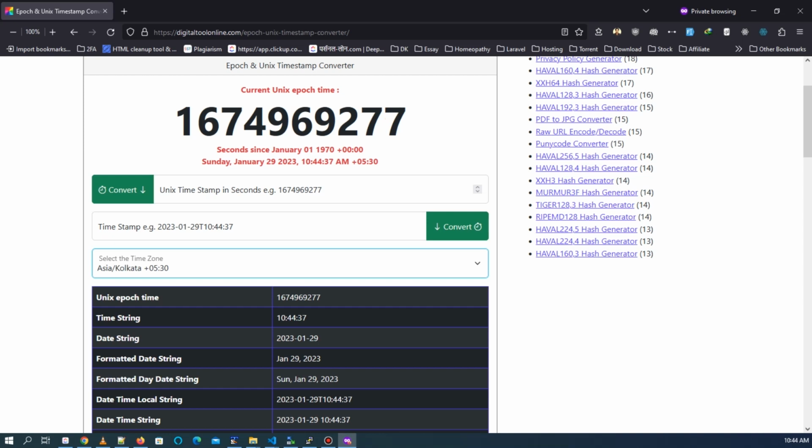For example, when a web server receives a request from a client, it may use the current Unix timestamp to help generate a unique session ID for the client. Similarly, a database may use the Unix timestamp to help track when a specific record was last updated.